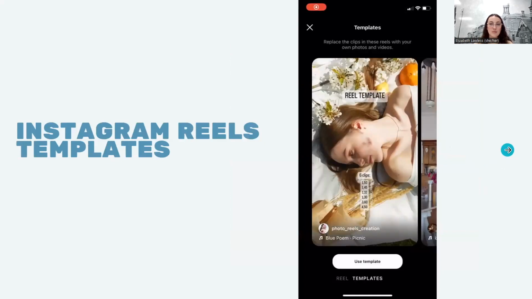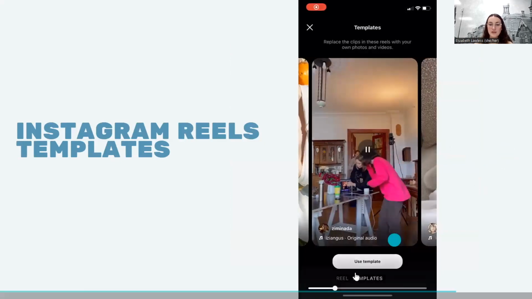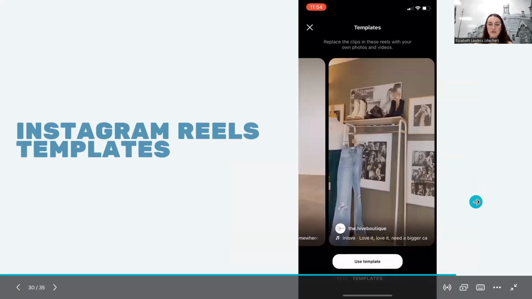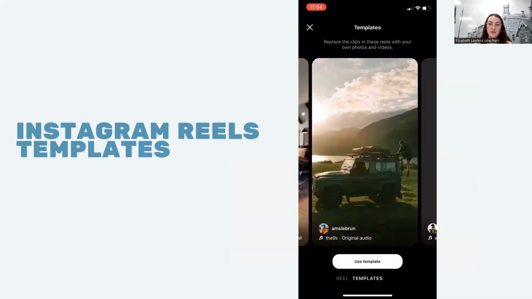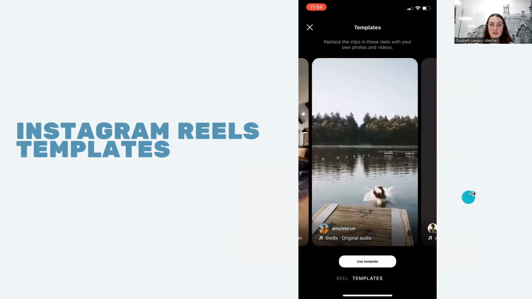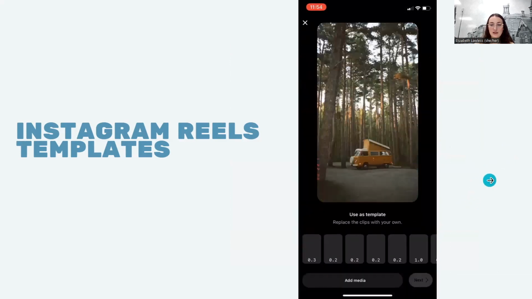This is an example of Reels templates. So you can see at the bottom there, it says Reel or template. You just click on template. There are so many different options you can choose. I think I clicked on this one here in the recording. And you can see it's already cut up for you into timestamps, and you just replace the clips with your own content and it's done. So this is a really great place to start as well, just to make the editing process a little bit easier. This one uses photos a little bit too.